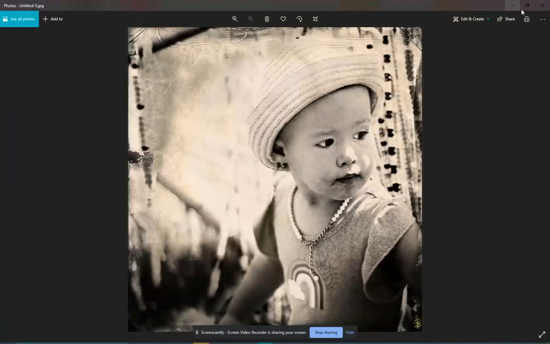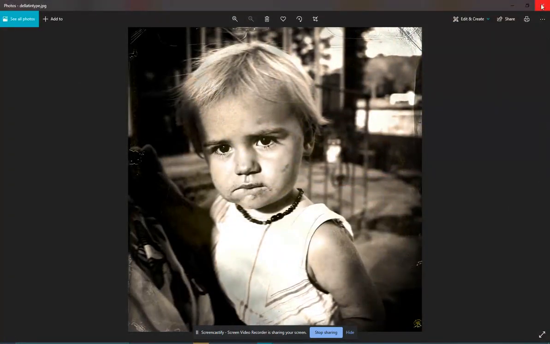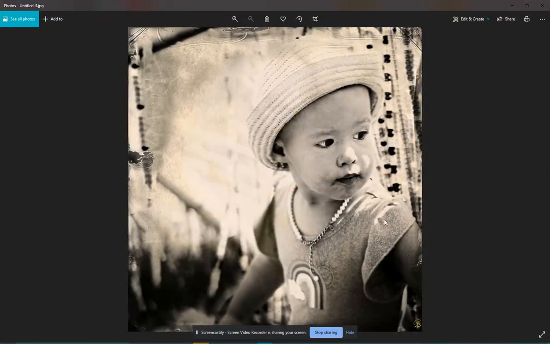So this is my second tintype. This was my first tintype. And as you can see, you get those haunting eyes. You can get some other elements in there to really bring out the old school features of it. But that's pretty much how you can create your own tintype style in Photoshop.